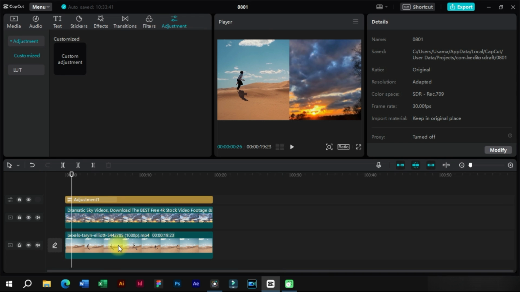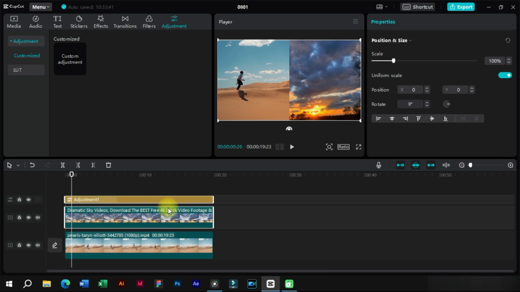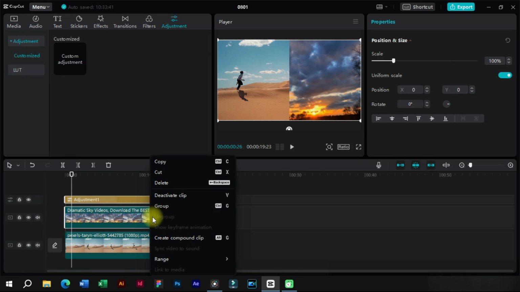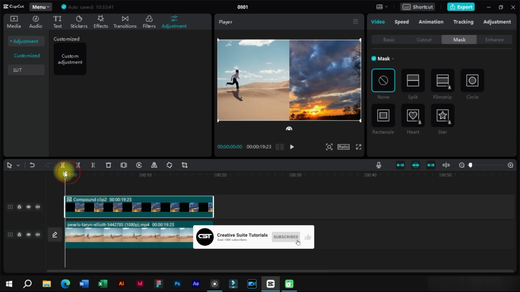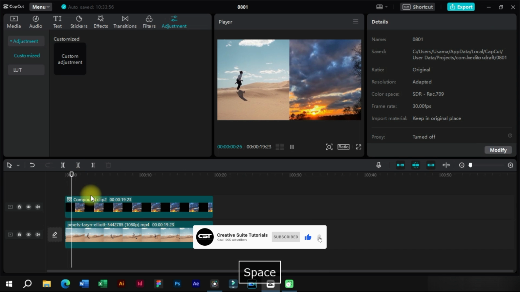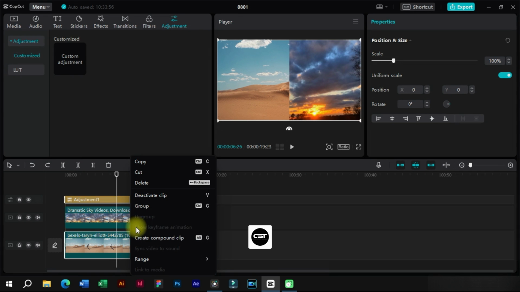Here we can select this layer and the clip on which we want to apply the adjustments and then create a compound clip. Now our adjustments are only applied to the compounded clips. We can alternatively create a compound clip with another clip also.